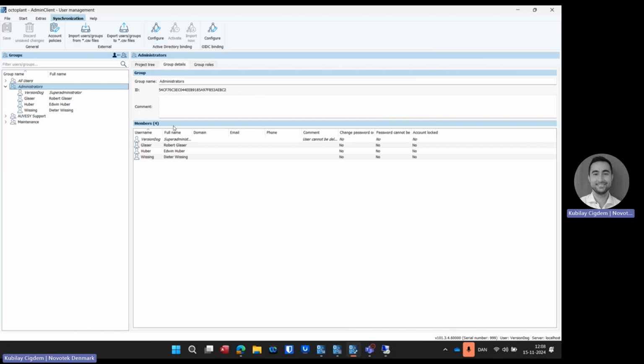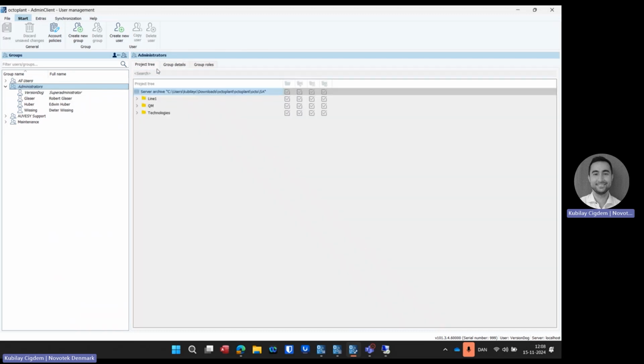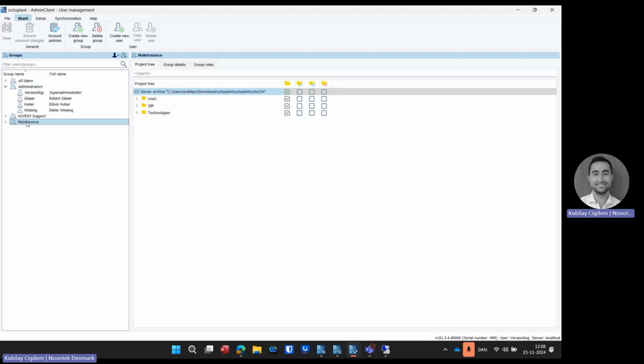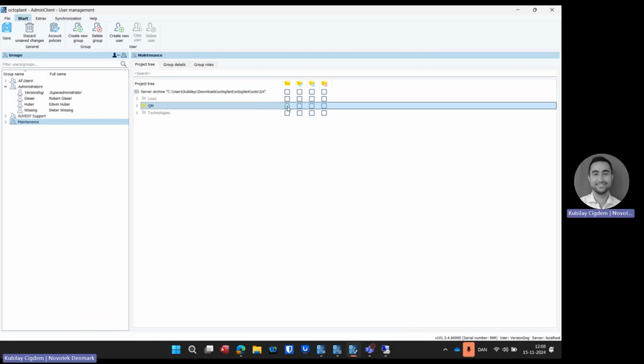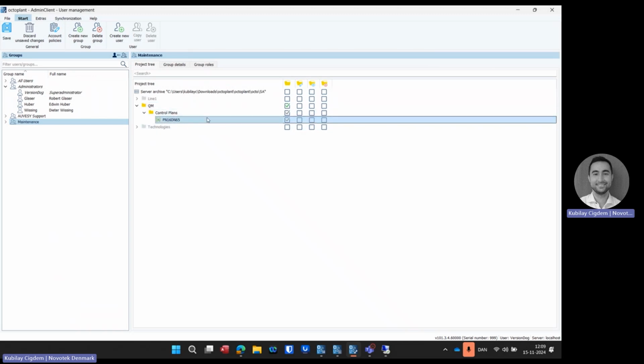And the way the permissions in the user management work is that, let's say I have the administrators group selected in the project tree. Administrators, of course, can see everything. Let's choose maintenance. So the maintenance group can only read these folders right here. And I can also actually say that the maintenance can only read this folder. So when they log into the user client or the easy client, the contents of these folders is the only thing that is available to them.